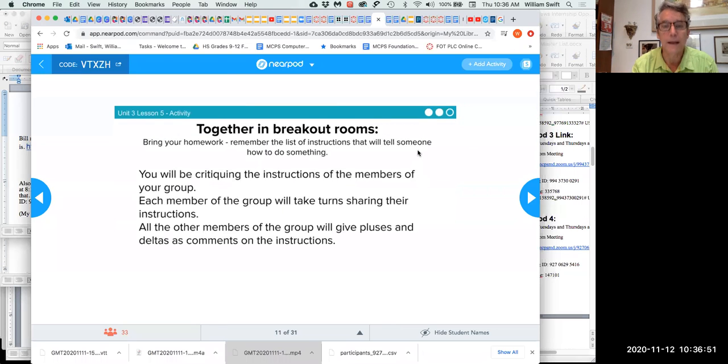Together in breakout rooms, you'll be critiquing the instructions of members of your group. Each member of the group will take turns sharing their instructions. All the other members of the group will give pluses and deltas as comments on the instructions.